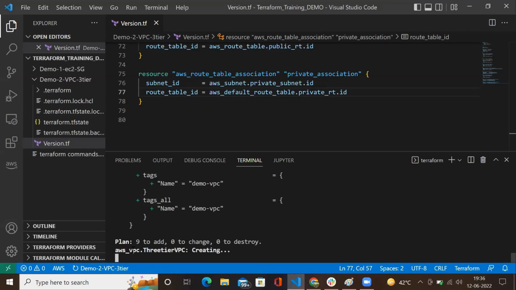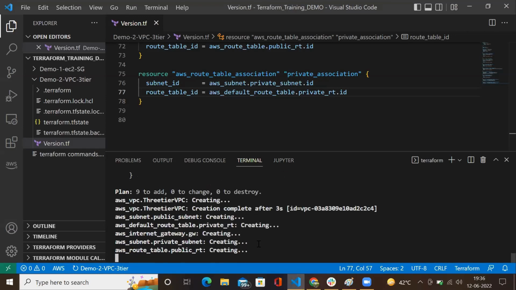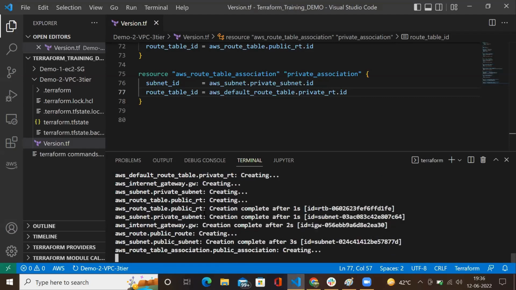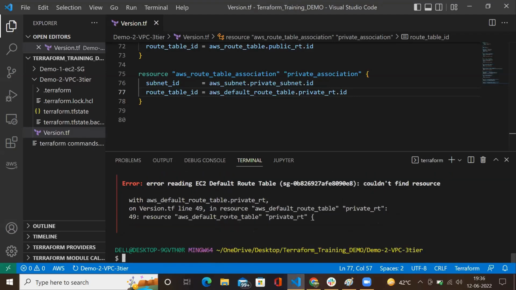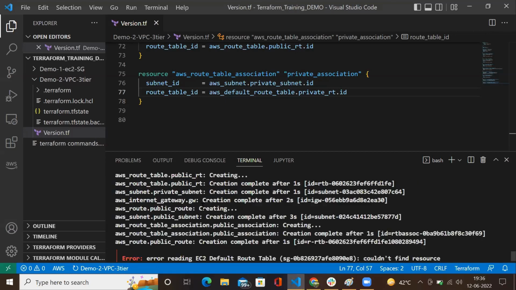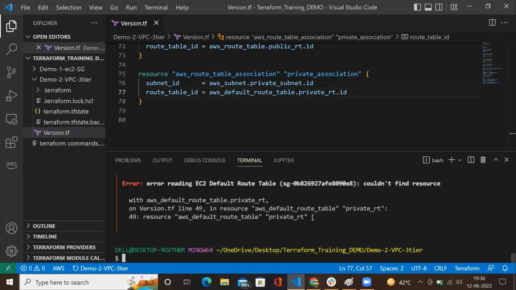You can see that it is going ahead without asking for anything. So this is good practice when you are integrating it with Jenkins. So you will not be asked to put yes or no. Okay. So we are getting some errors. Do not worry.